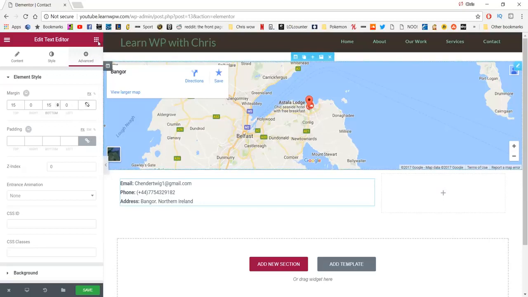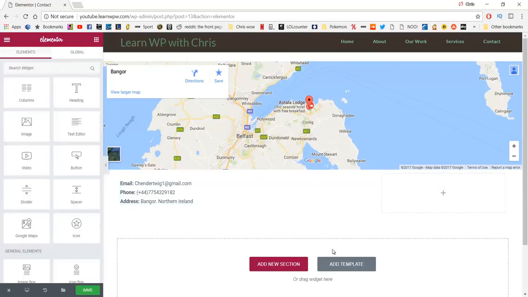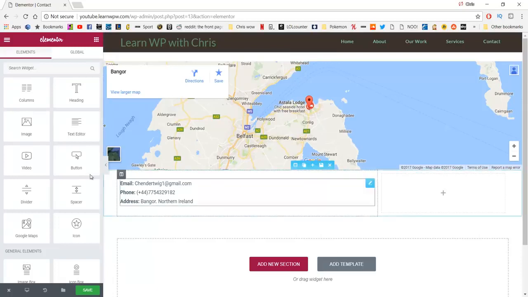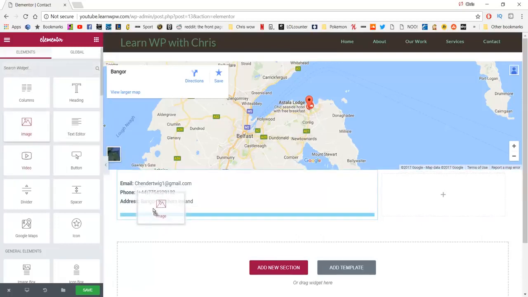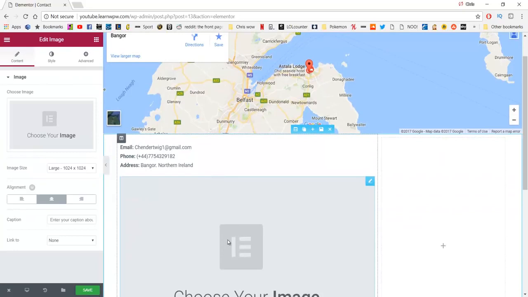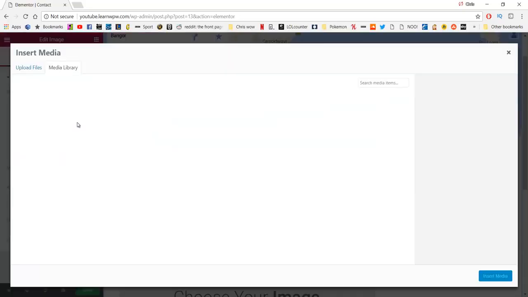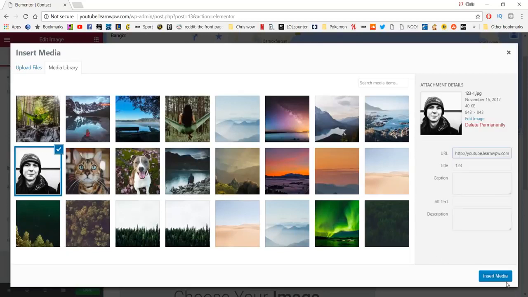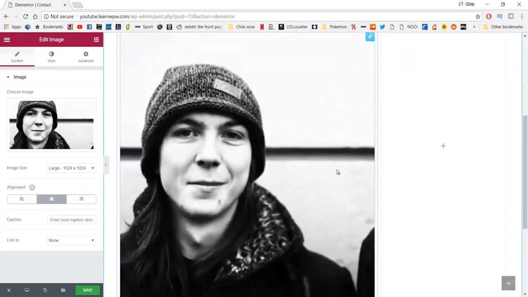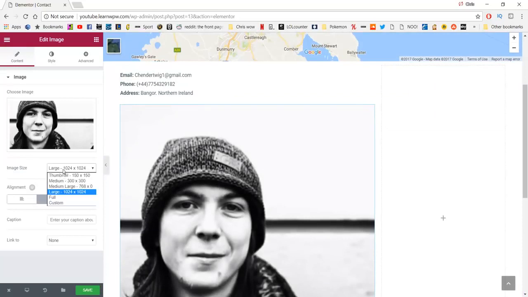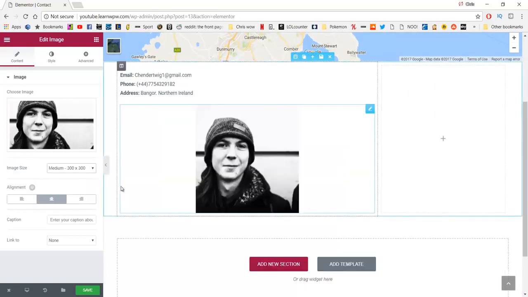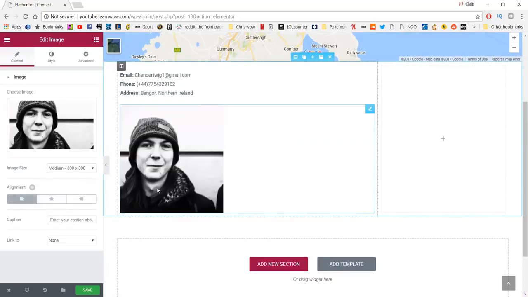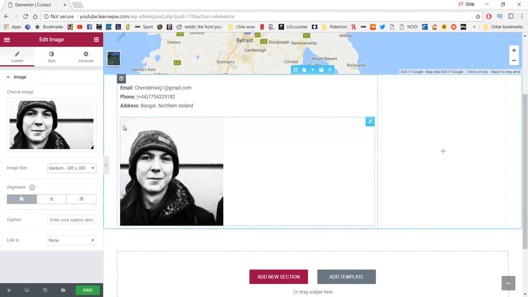We're going to add in a new element now. So what we're going to do here is just throw in an image directly underneath our contact details. And just click that image. I'm just going to use a picture of myself again. It is a little big, so I'm just going to reduce the size of that and align it to the left. So I've just changed my image size to a medium one, that's a lot nicer, and then I'm just going to click save.